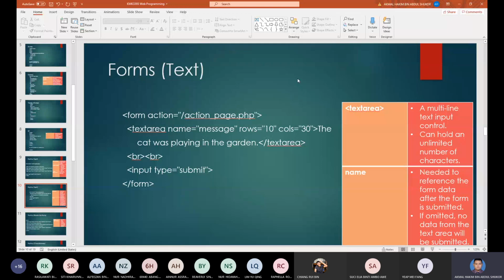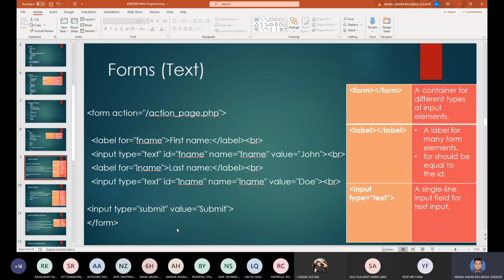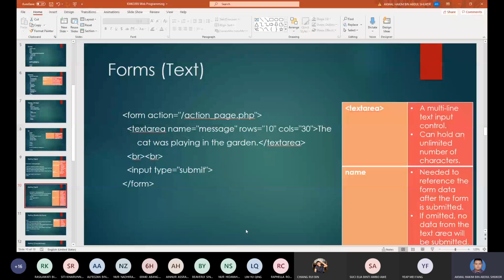So this is another form of text you want to write, which is called action page .php. Same thing, you want to continue after submitting. Here this is called text area. Unlike the normal text input, text area is usually for larger text content. You can see that it has multiple line text input and can hold an unlimited number of characters.